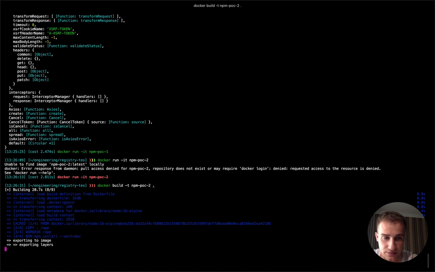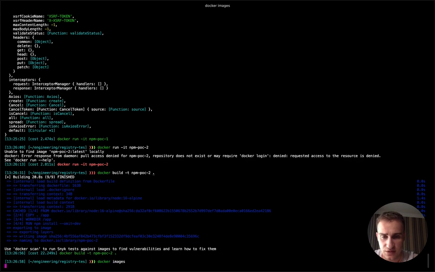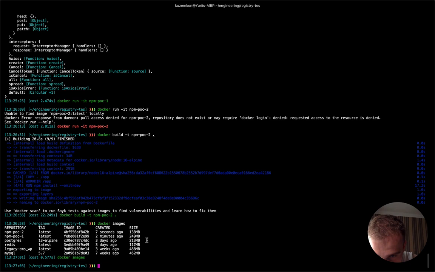So we would be able to optimize, right? Okay, cool. Let's see Docker images. Yeah, we have a big difference, more than 100 megabytes. So you see the production only dependencies take 138 megabytes, and with the dev ones we have 249 megabytes. So we can prove now that our production only version consumes much less dependencies.